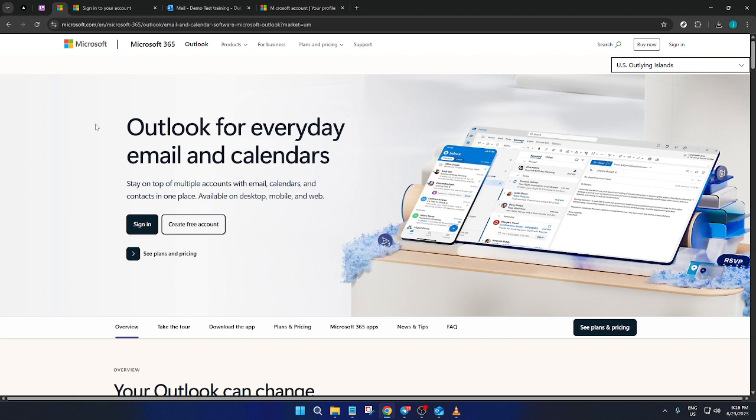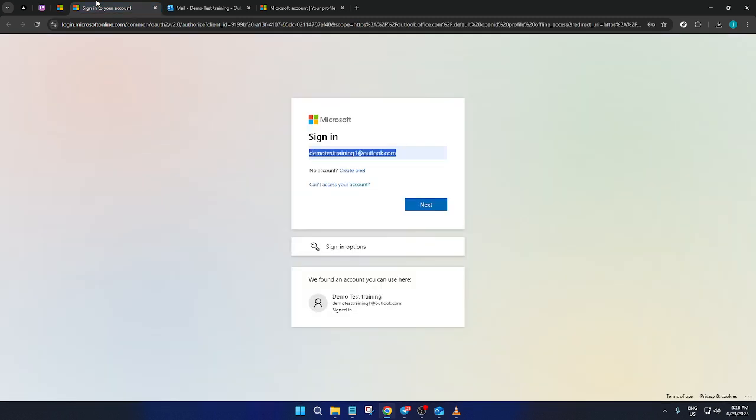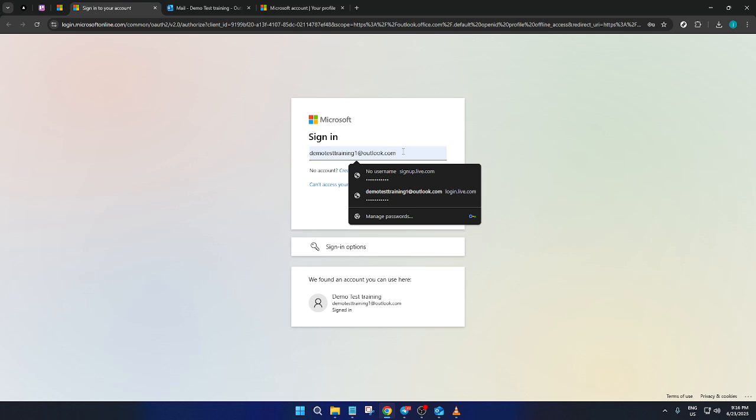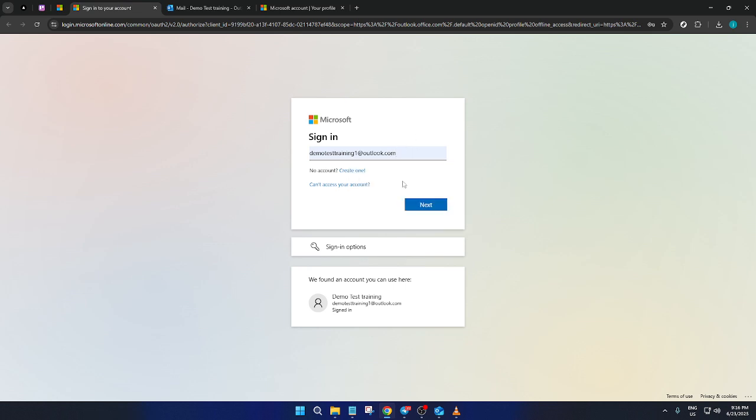First, open your web browser and head over to the Microsoft Outlook page. Once you are on the main page, you'll need to click on the Sign In button to begin accessing your account. This will direct you to the Sign In page where you'll be required to enter your login details. Make sure you have your credentials ready and type them in carefully to avoid any mishaps. Once you've filled in your details, simply click on Next to proceed.